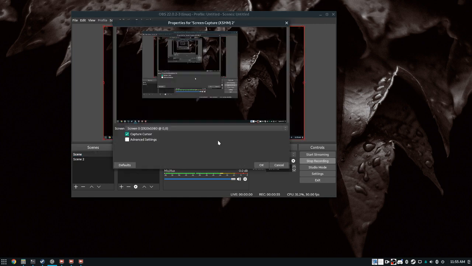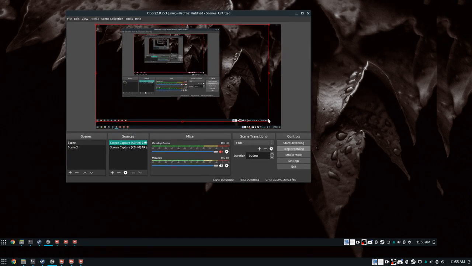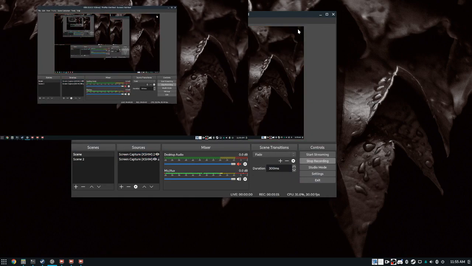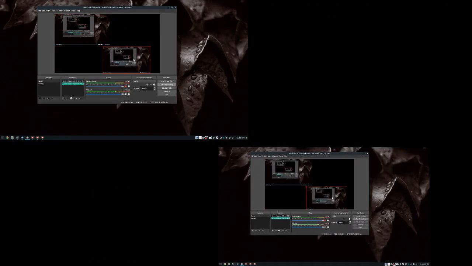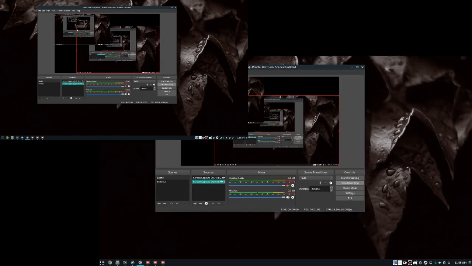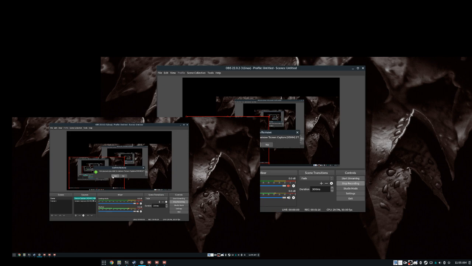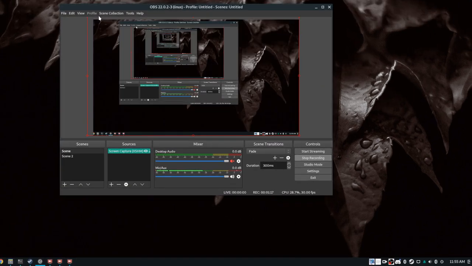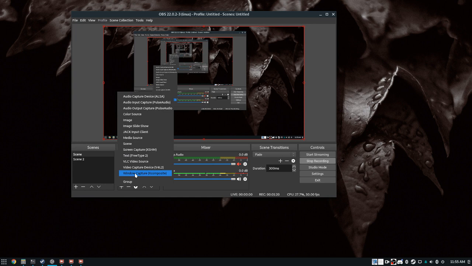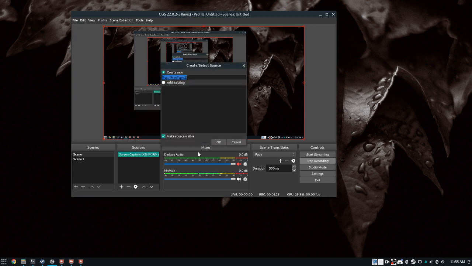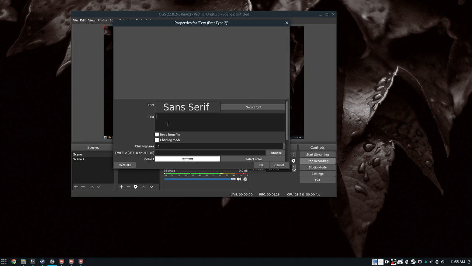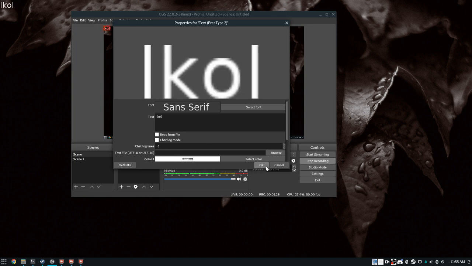So I could add another screen capture, and now you have my screen being captured twice in the same screen. So this is what it looks like for you, and you could see me edit it right here. So yeah, you can do stuff like this. You can connect a webcam, do windowed capture of VLC video source. You can add in some text right here, like a lol, and then you can resize it. And then you can add in different images.